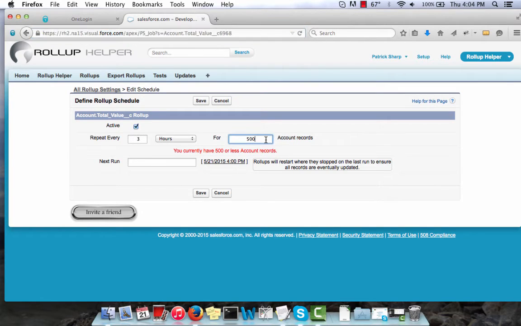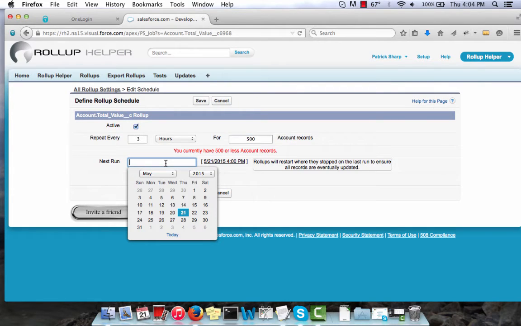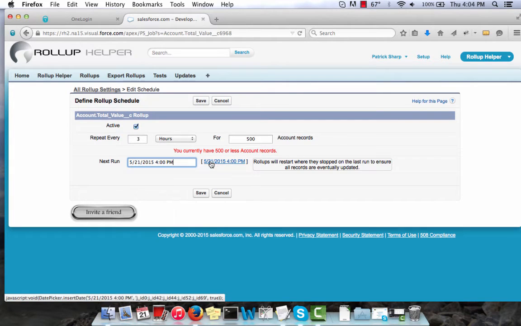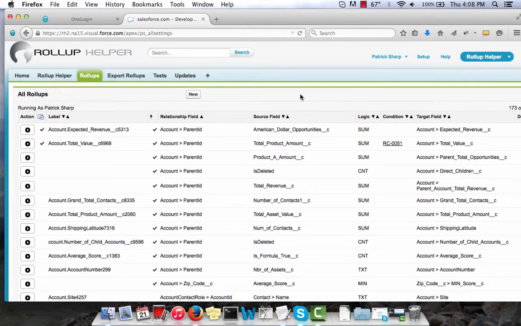Feel free to set the schedule to process all of your records. Here, we set when we want the schedule to start. I'll go ahead and set it for right now. Then click Save. We can tell my rollup's now running on a schedule because of this check mark in the calendar column. To view or edit your schedule, just go back and click Schedule again.